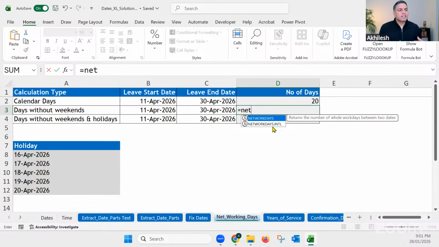You may be asking, what is the difference? INTL represents international. So it will allow you to modify your weekends. That's the only difference. With NETWORKDAYS, there will be no option to specify your weekend type, whether you have Saturday, Sunday, or whether you have Friday as the day off. You will not be able to change that part.